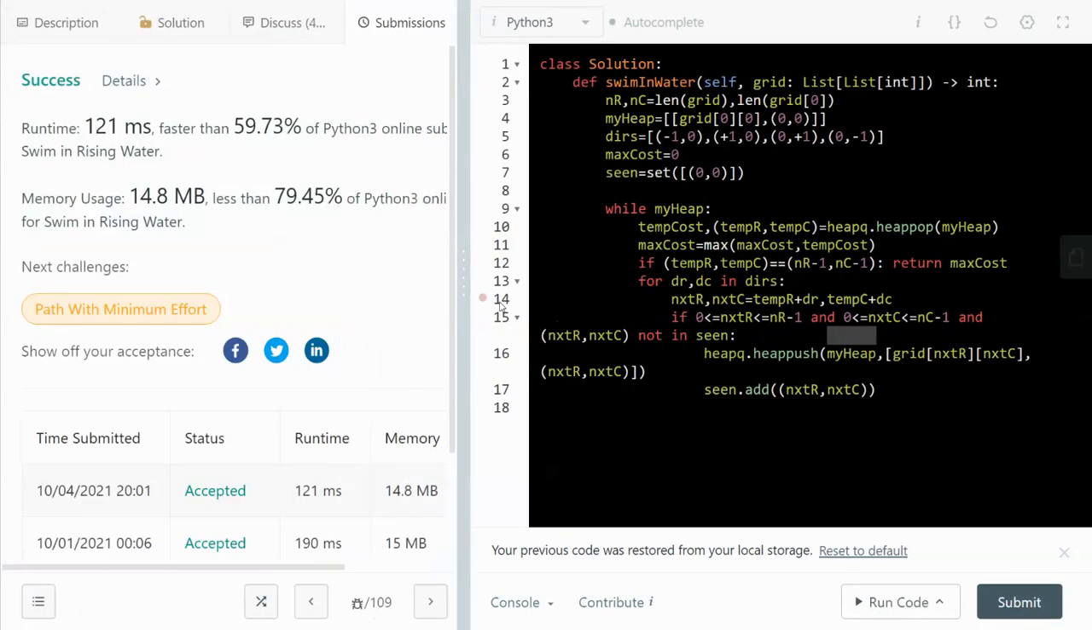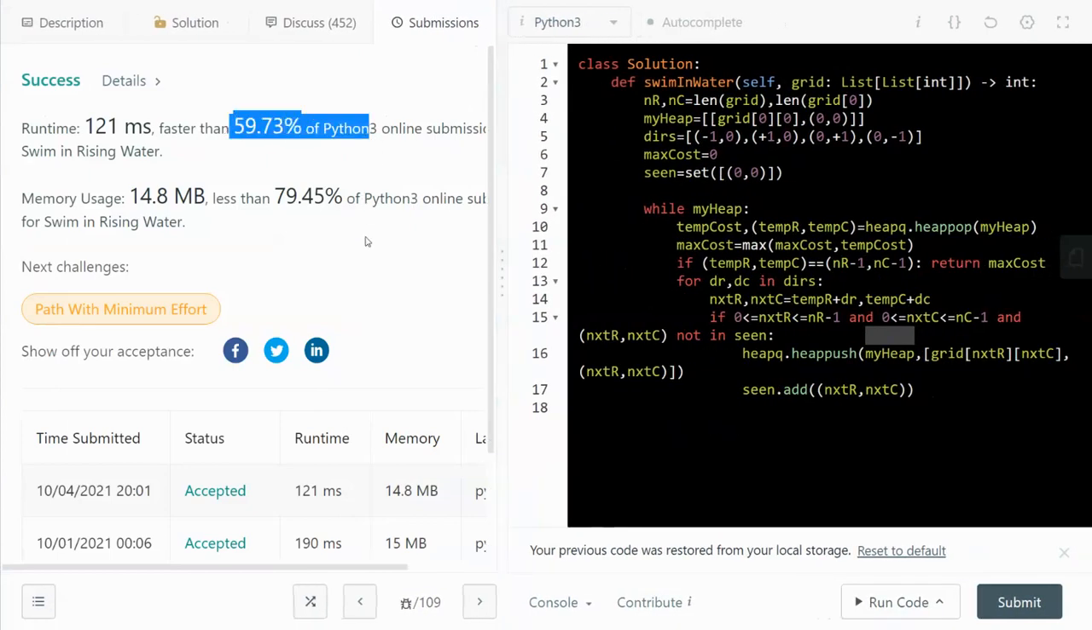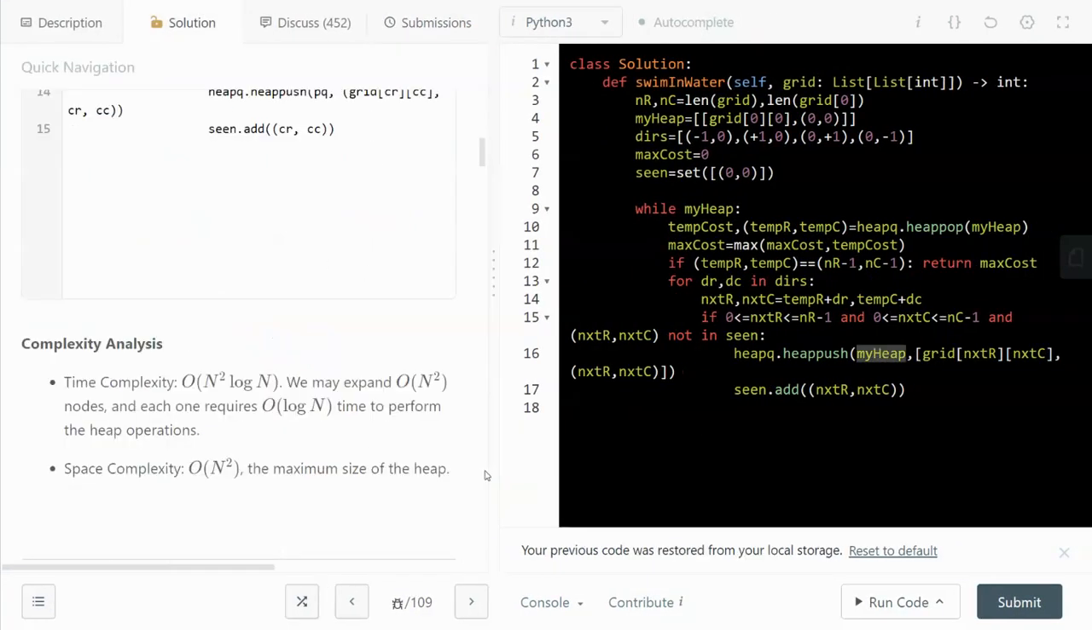Let's run it, and it works, and it's pretty efficient as well. So the time complexity is big O of n squared times log n. Basically, the push and also the heap pop take big O of log n time to perform these operations. And there are a total of n by n spots on the grid. That's why it takes n squared times log n. And the space complexity entirely comes from the heap. Also, a little bit comes from the seen set as well, but the two combined is still n squared.